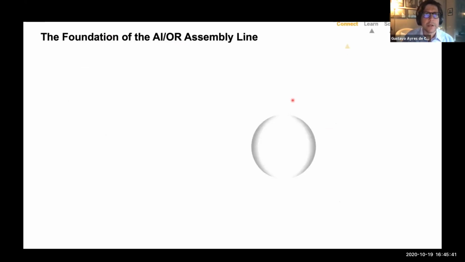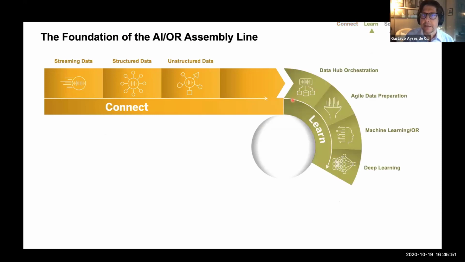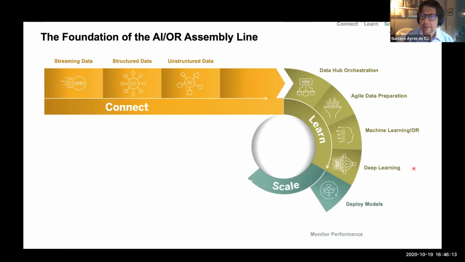Sorry, let me move forward here. So what are these processes? So first, connecting and ingesting this data. We can connect streaming, structured, unstructured data. This data then can be used to create models. So we go to some sort of preparation or data engineering. You can run machine learning, or in this case, OR, in the example we are doing here, or some deep learning, or whatever it is that you put in this container. And then you can scale that and deploy into a large scale.